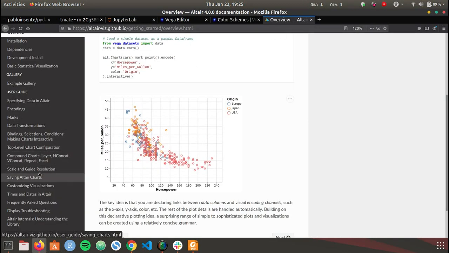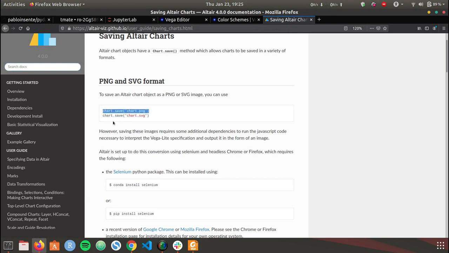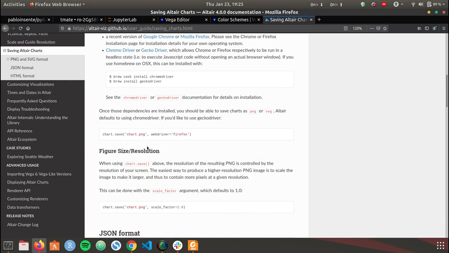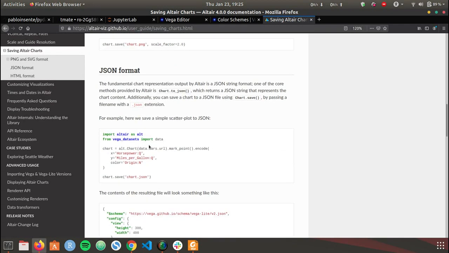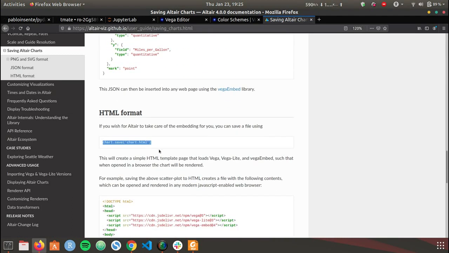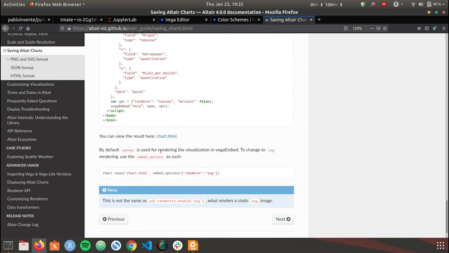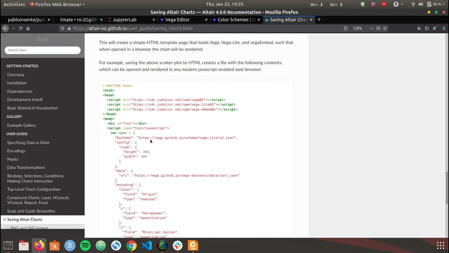Yeah, there is a section, saving Altair charts, here. Oh, perfect. Okay. This is chart save. You can save to PNG, SVG, and I think there was also HTML. Sure. Okay. Yeah, and there are a lot of options there for saving. It's pretty easy too.